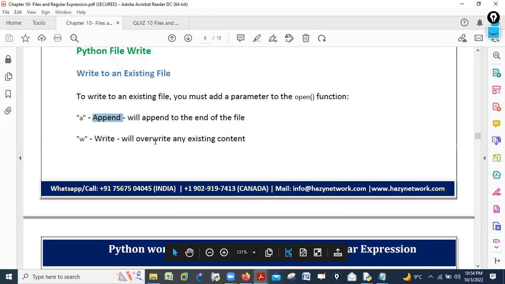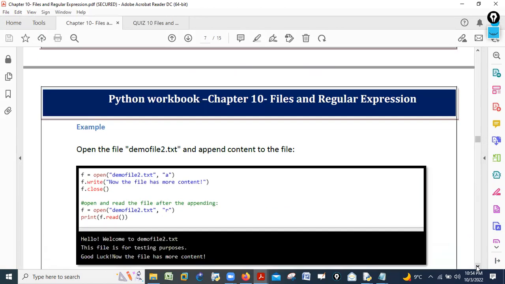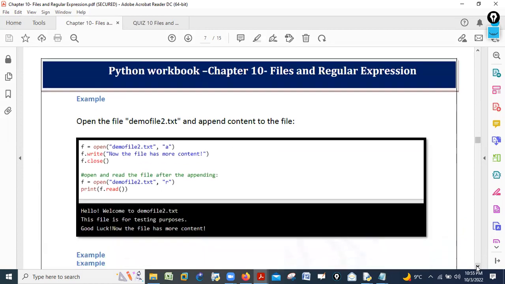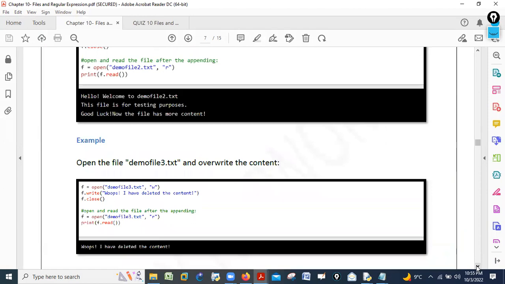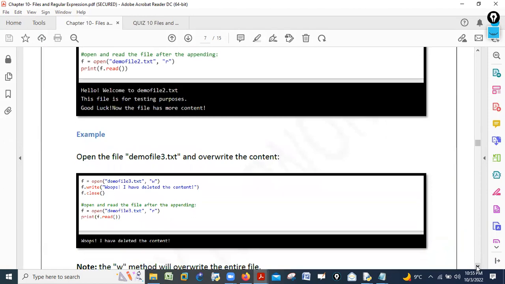If you want to write, it will overwrite any existing content. I will say W. Open the file demo and append the content to the file; you can append it over here. Open the file demo.3 and overwrite the content. If you want to overwrite again and again, whenever I want to add content, you can add the content. So the W method will override the entire content.